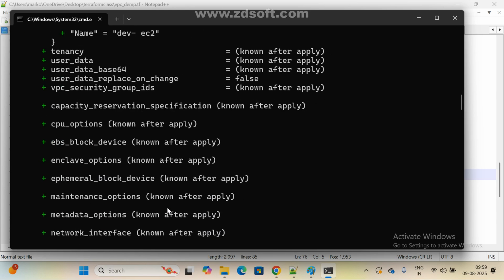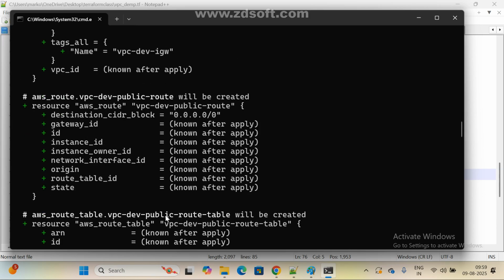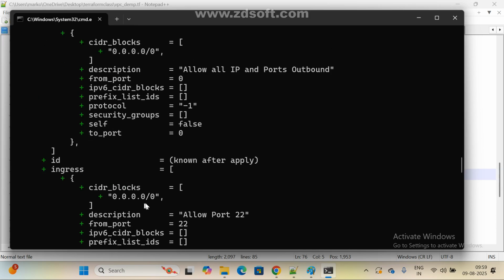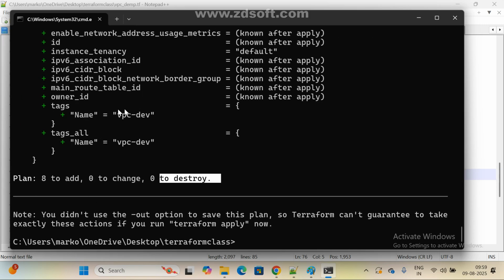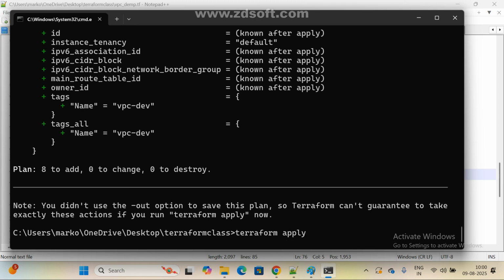These are the tag names. I added tag names everywhere also. So if everything is okay, finally I need terraform apply. If I give apply, it is asking for confirmation also. If you don't want confirmation, use auto approve.